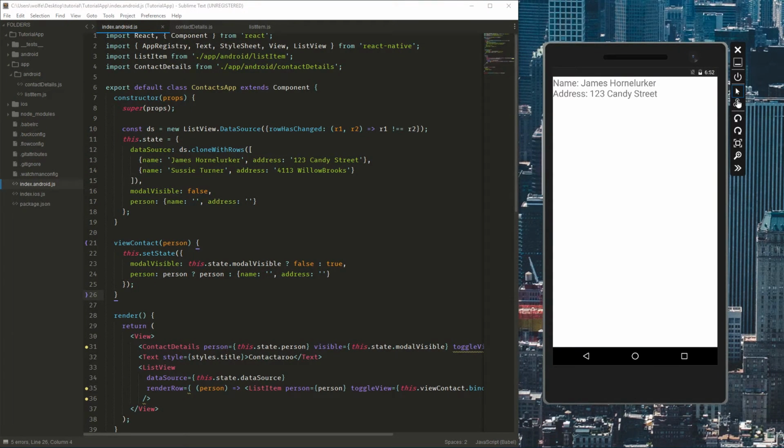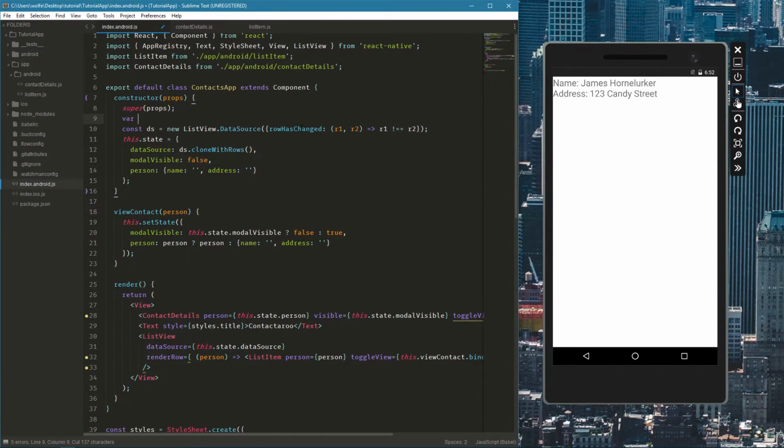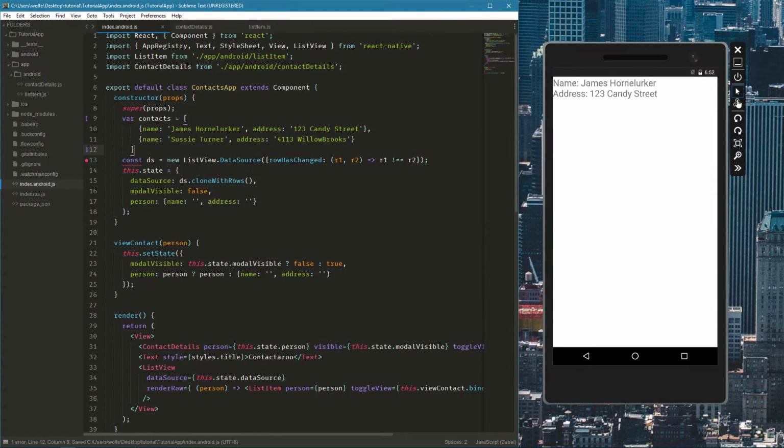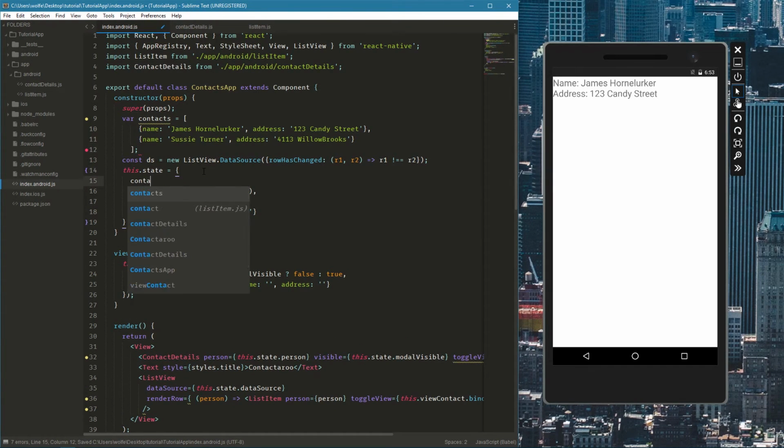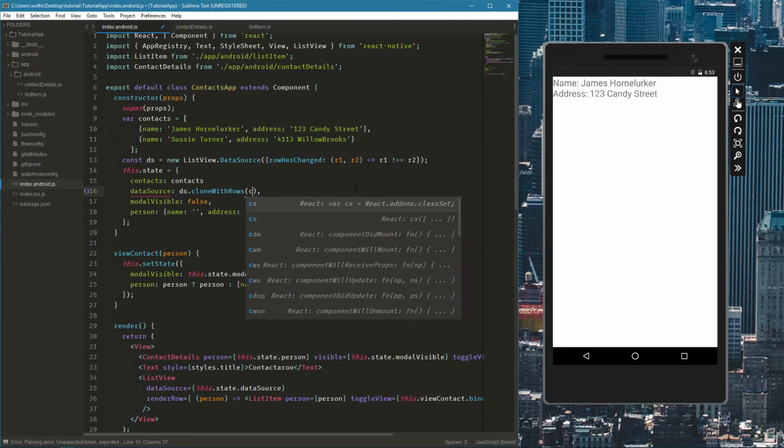So now we're going to implement the ability to edit our contacts. So let's get started. First things to do, we're going to move this array here from our clone with rows into its own variable up here. So var, and let's call this contacts equals, paste the array. And in our state, we're now going to add the contacts to our state. So contacts. And in here with data source, the ds.clone with rows, we're going to put our contacts in there.